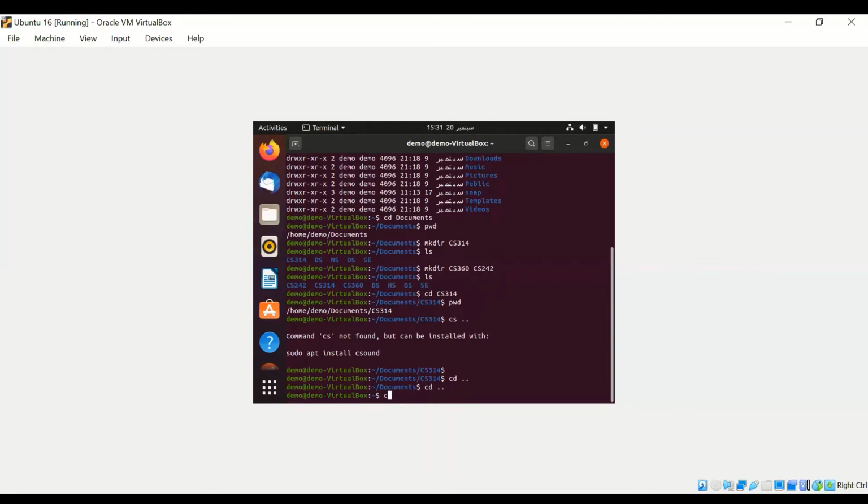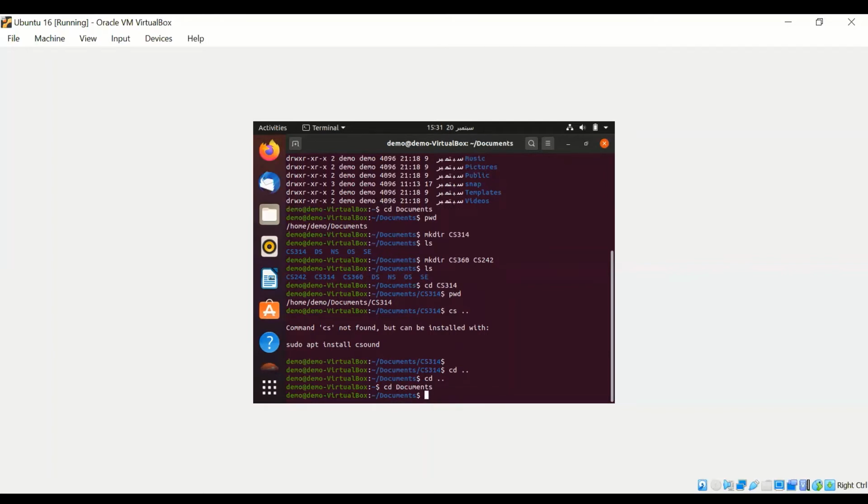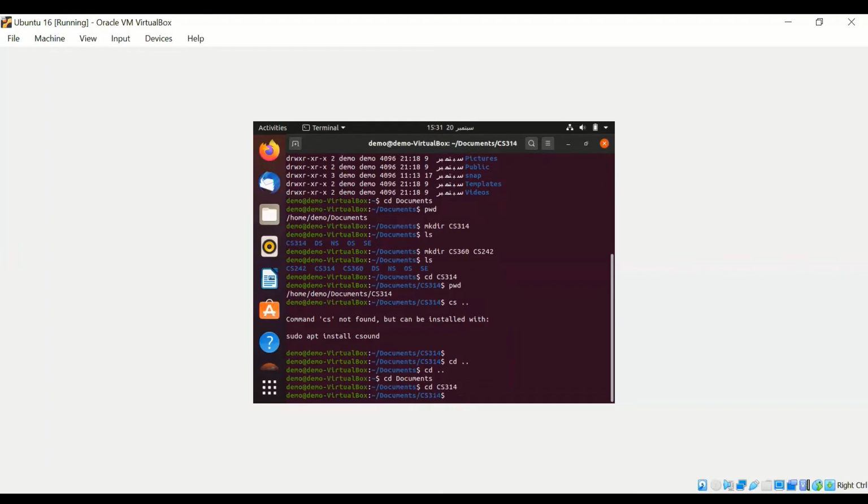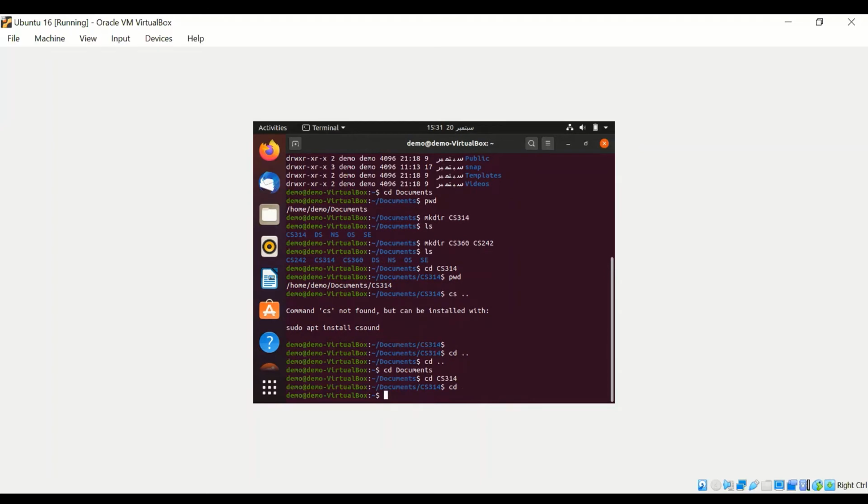Okay, there is one more thing. Let's move back to documents and then move back to CS314. There is another way to go back to the previous directory or parent directory, which is to use just CD. Let's see, when you say CD, it jumps straight to the home directory. Okay, CD just moves back to the home directory.